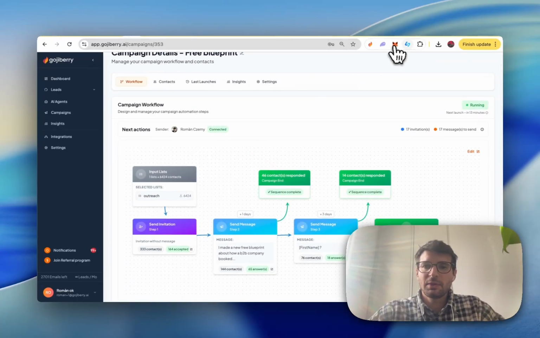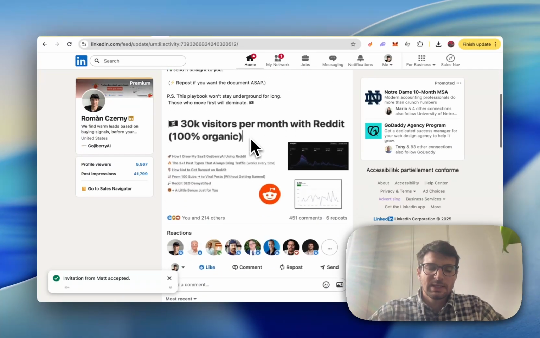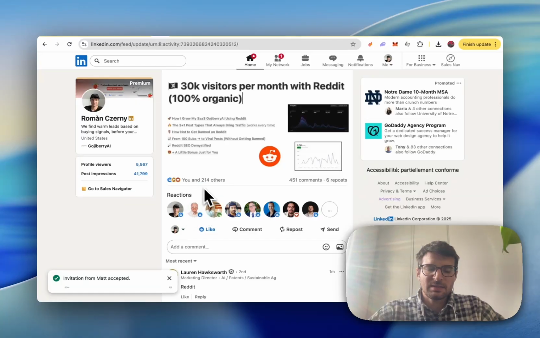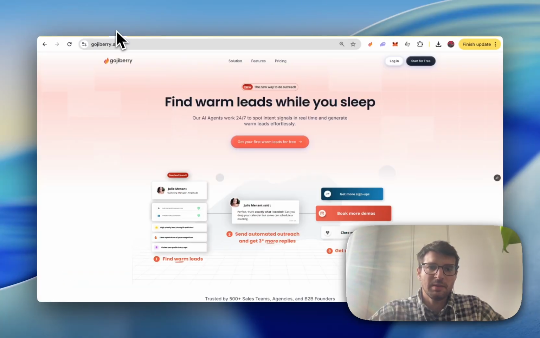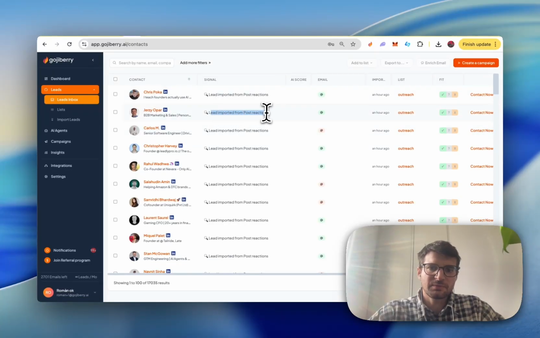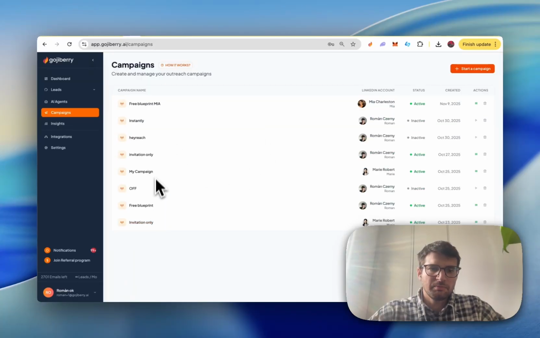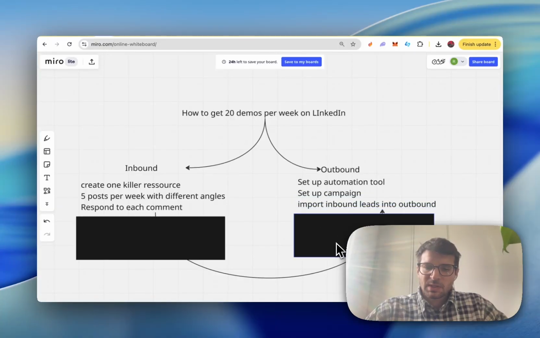And something you can do with the Chrome extension from Gojiberry, you can go to LinkedIn, and once you've done a post that performs really, really well, you can extract all the likes from this post and import them into Gojiberry. So that's what I've done here. Leads imported from post reactions. And then you can launch a campaign that is going to be, well, you've received my blueprint. What did you think about it? Would you like to go further, to have a demo call, and so on? So that was my last thing.